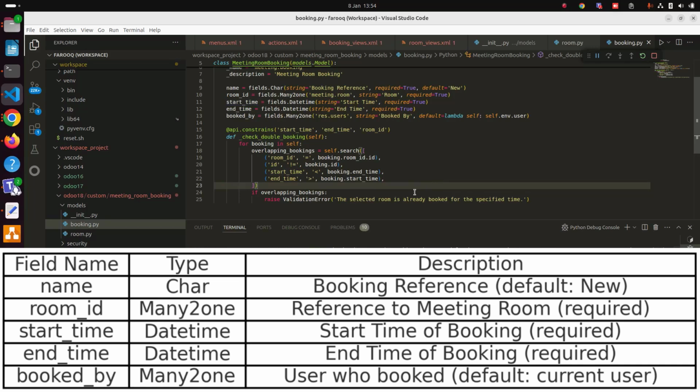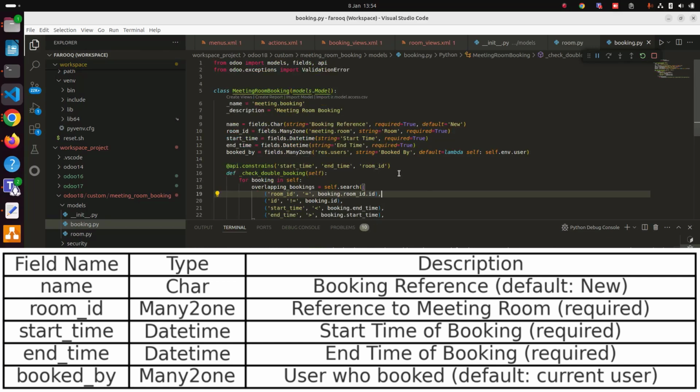So what is the purpose of the model? A model helps us manage the bookings for meeting rooms and ensures that no room is double booked for the same time. That's why this model is there. Key fields and their roles: we define fields like start time and end time to set the schedule, and room ID to specify the room being booked.